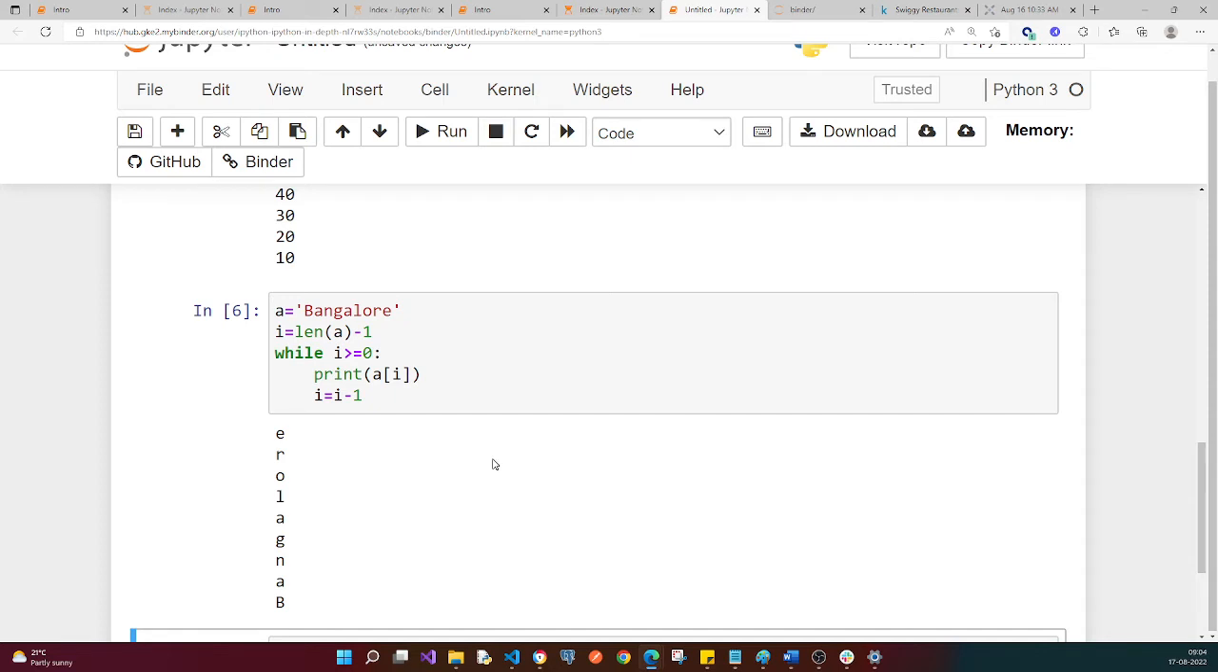Right? We are starting from the last index. Last index is always length of L minus 1, right? And then we are checking the condition until it reaches 0. Keep running the loop, right? And within that we are putting the print statement, with the logic that after every run we decrement the value of I.